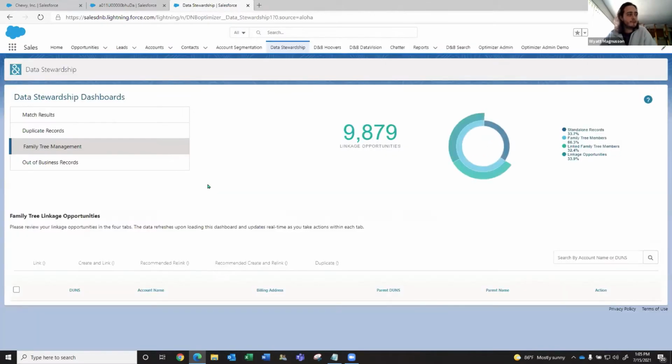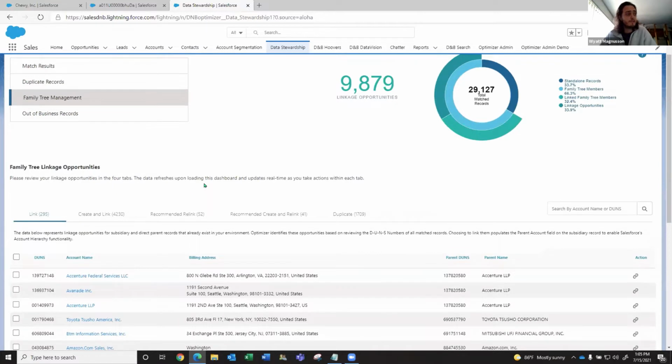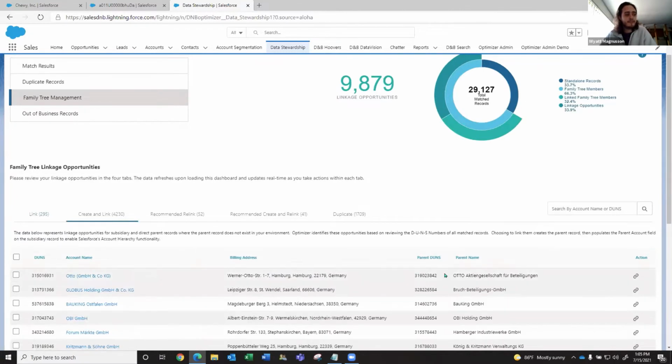We also have a family tree management, which deals with native Salesforce hierarchy. It deals with parent and child relationships. If we notice you have a child and a parent, we can link that together. Or if the parent doesn't exist, we can give you the opportunity to create the parent and link the child to it.